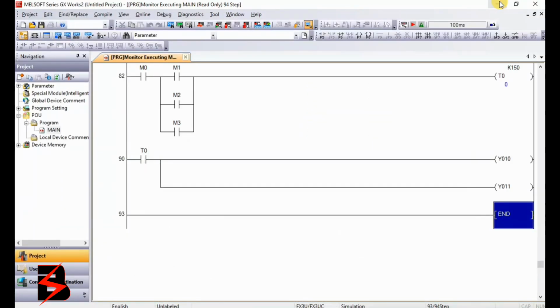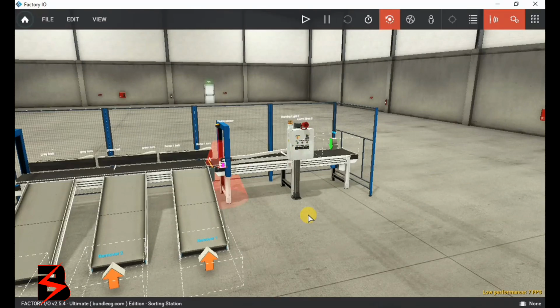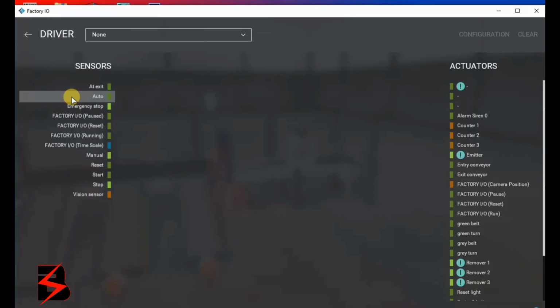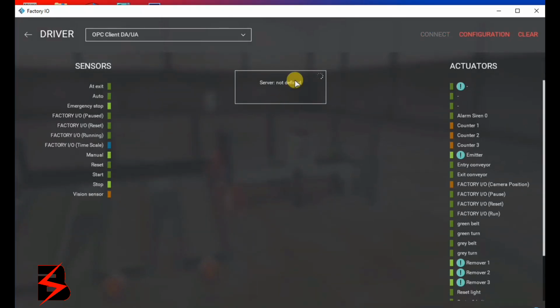So after simulating all, we minimize all this and we open our Factory IO project. Now you are going to come, you can click here where there is none, or just easiest way, come here at file, select drivers, and here none, come and select OPC client DA/UA, then wait for it to search. Oh, it can say server not defined. It is okay.